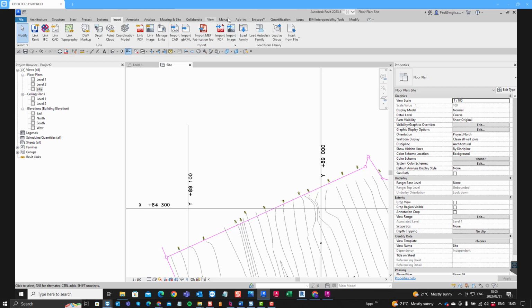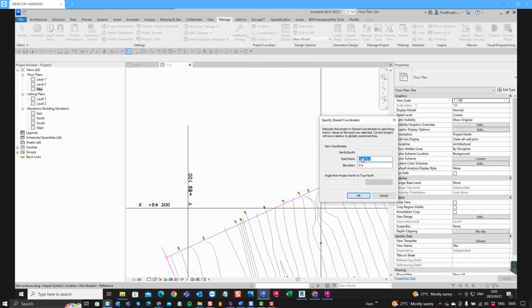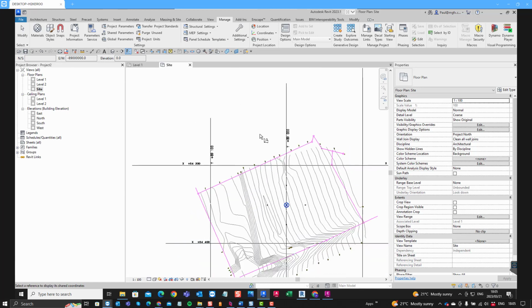So that we can do through the Manage tab, and we can then select the coordinates to specify coordinates at a point. We can select that line that we see there, and then we can input that as negative 89, 100, and then add 3 zeros to make that in millimeters. The result of that will be that if you report the shared coordinates from the line next to it, you'll find that it's 89 exactly, and that's exactly what we are looking for.